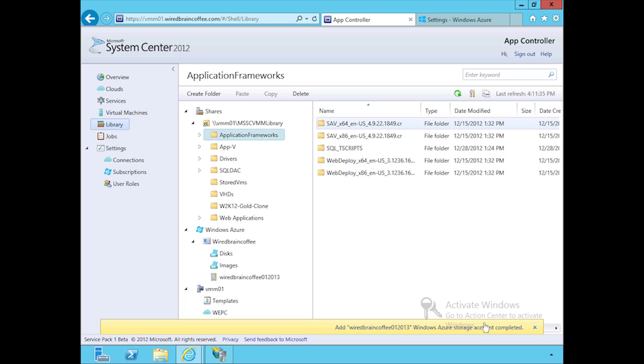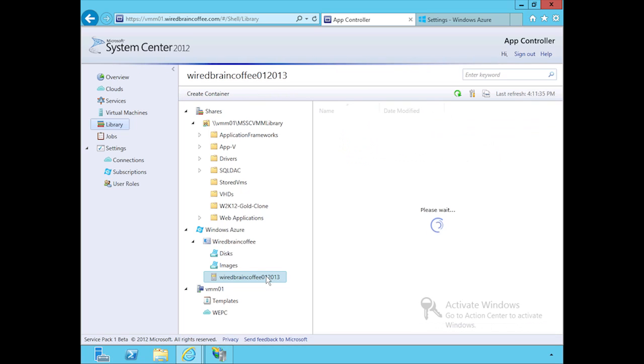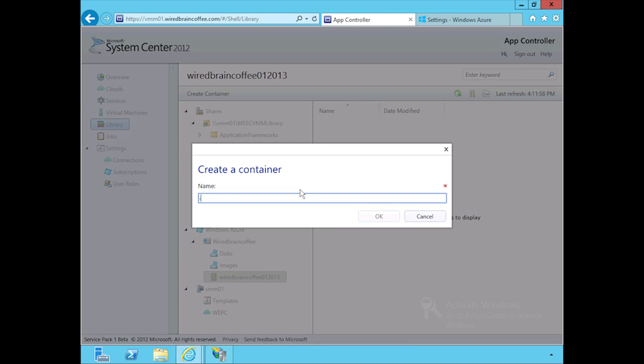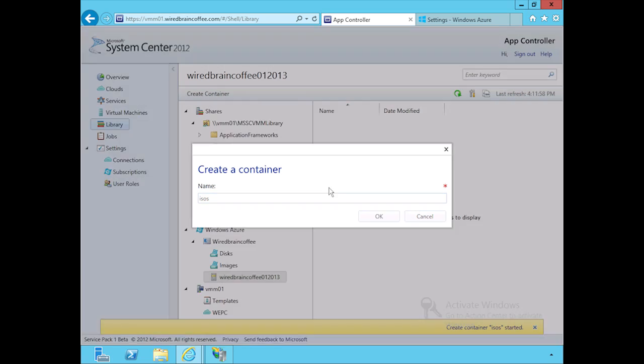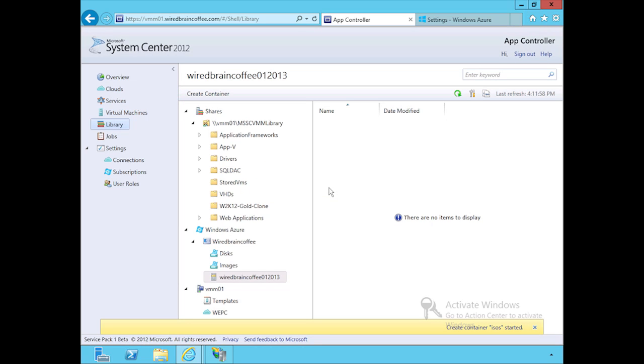Now, our storage repository on Windows Azure was completed successfully. So what you can do at this point is you can move resources to this particular storage repository. So if you select it, it's going to be blank. You can create additional containers below it. So for instance, if you wanted to create something, I don't know, maybe you want to move ISOs up here and you want to organize the types of resources that you have within that particular container. Well, now you have the option of doing that.